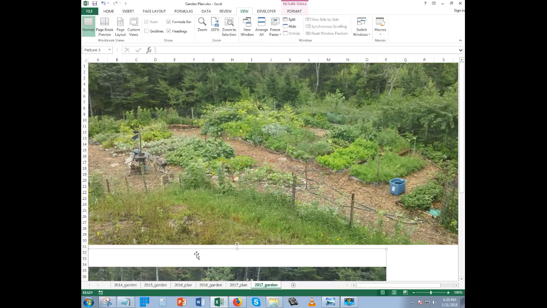So now all I've got to do is label this. What did I plant there last year? And I should have done this. Really, you should do this in December, late December. Do it before you forget where everything went.